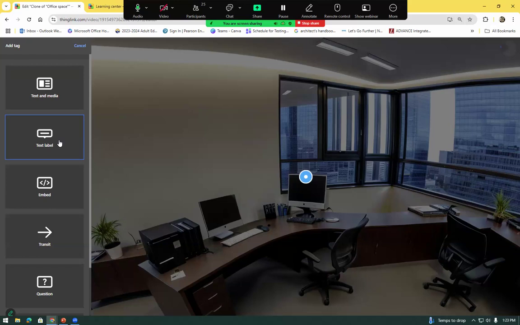Text label is just that. It's a very simple but easy way to identify things, maybe vocabulary words for ESOL students. I'm going to come back to the embed tag, but if you have an embed code from a site like YouTube, quizzes, Google Maps, anything like that, that can be a great way to really amp up your hotspots and make them more interactive.